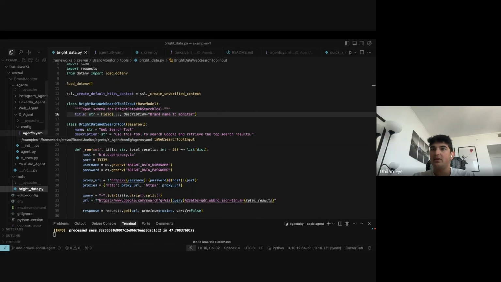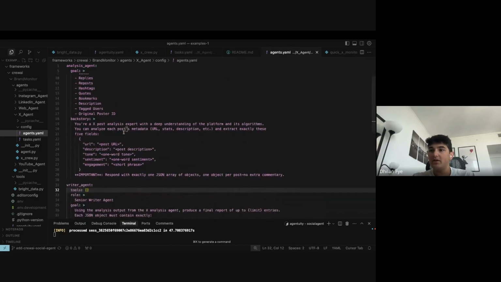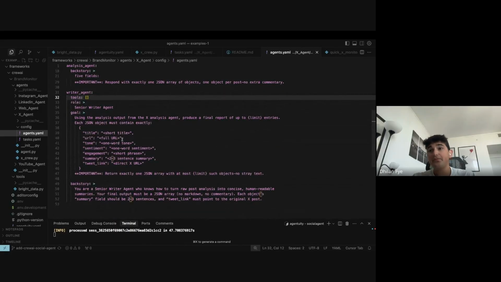And then we go back to the configuration file inside the X agent, where we have agents.yaml, which is basically the configuration file for specifying each agent's runtime, the name or the role, the instructions for it, and also how it should be behaving. So you have the analysis agent and then the writer agent.